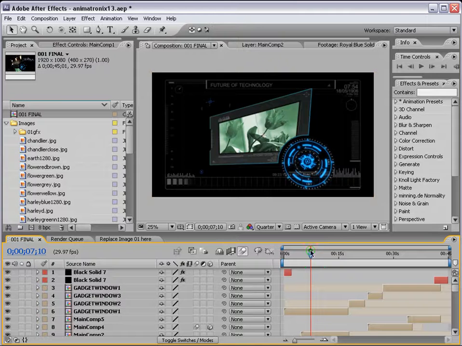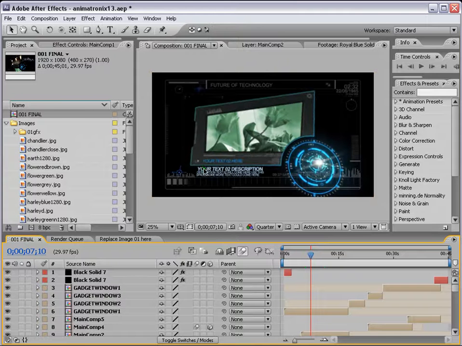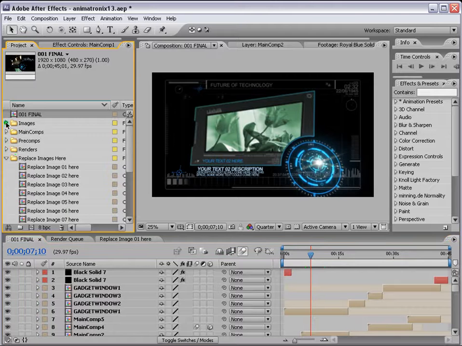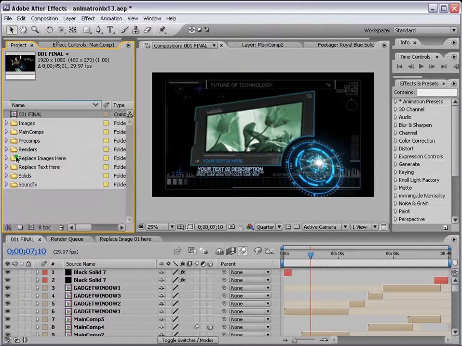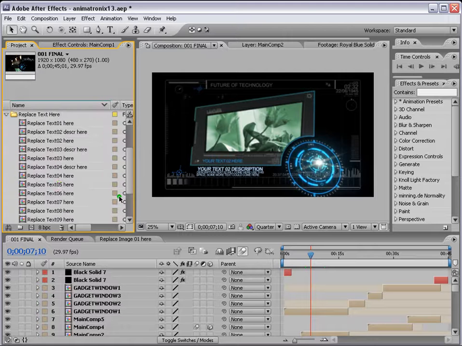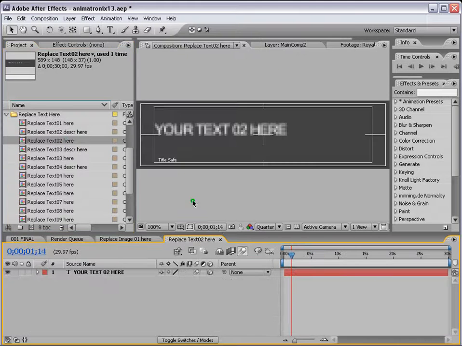Now for example you want to change the text here, which says your text 02. So let's close all this and close this one as well, and open replace text here. We open this one and find the text number that says your text 02. So we go to your text 02 description. This is the 02 text description here, but this is text 2. So first let's change this text here.